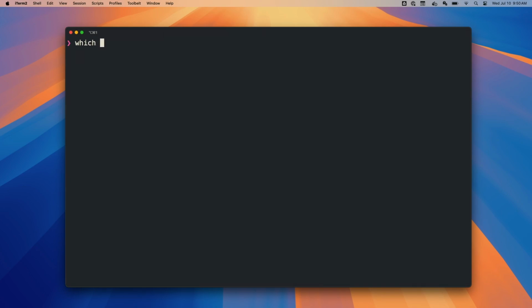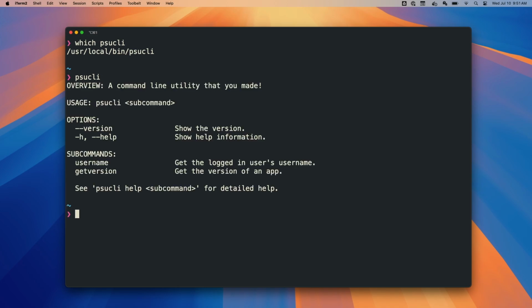So yeah, if I do a which PSU CLI, you can see I've just put this in user local bin. You could put it wherever you want. This is in path. This is pretty typical. So if we do PSU CLI with no commands, it gives you a help.